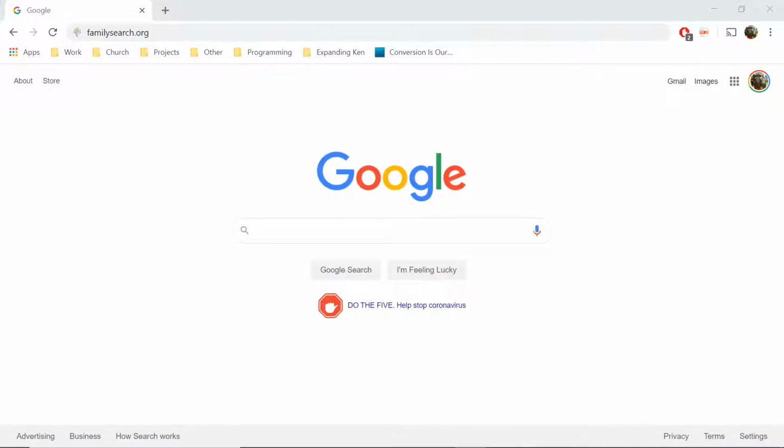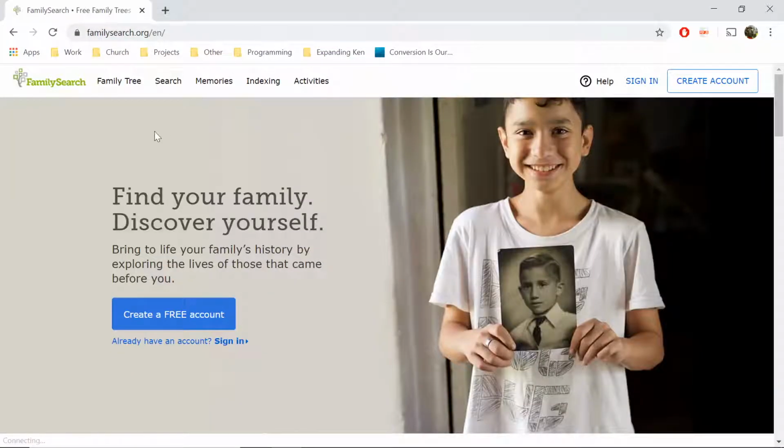All right, and so we're going to start right at the top here. We just typed in familysearch.org, so we're going to navigate right there. And in the top right corner, you're going to see sign in and create an account.